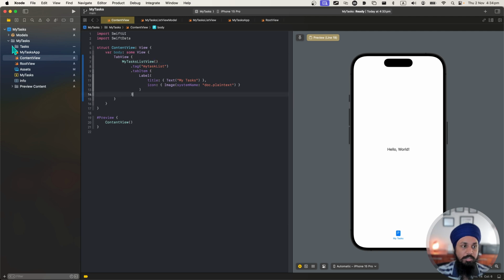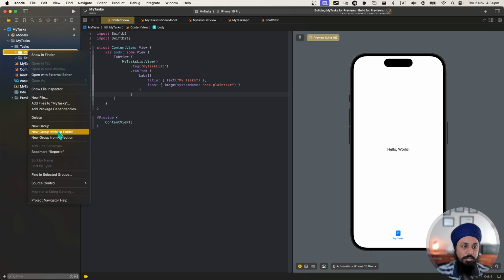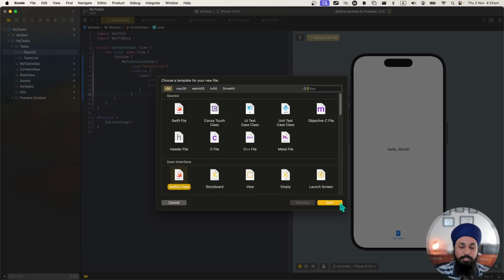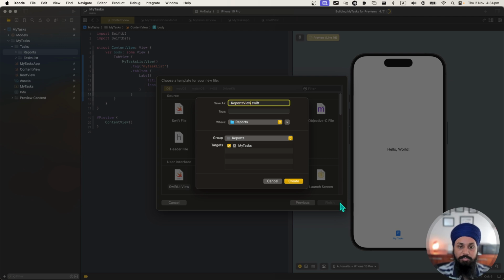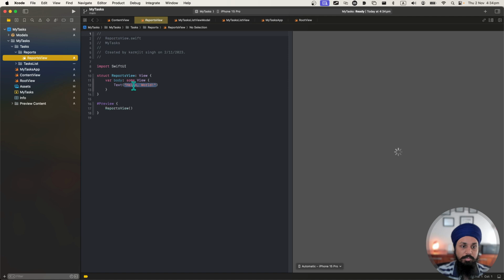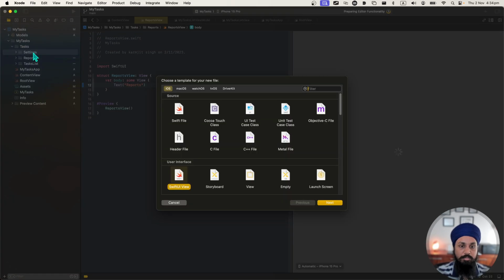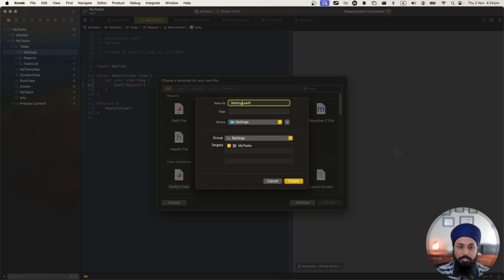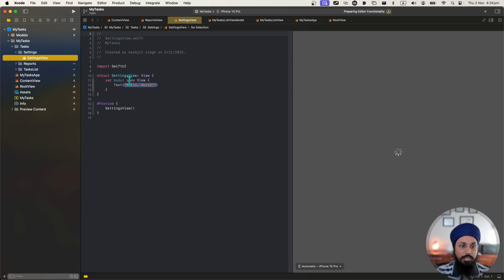Let's add another one. The other thing that we want is reports. So let's create another group here that will have our reports, and then create another SwiftUI file, and I'm going to call it reports view. So that's our second tab, and let's call it reports here. This is where our reports will go, and then create another group which is settings, and then we create another one which we are going to call settings view. So we got all three views. So rename this guy to settings view.